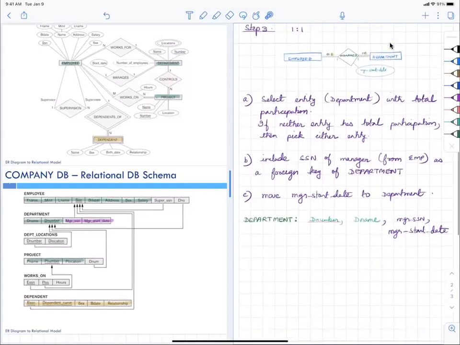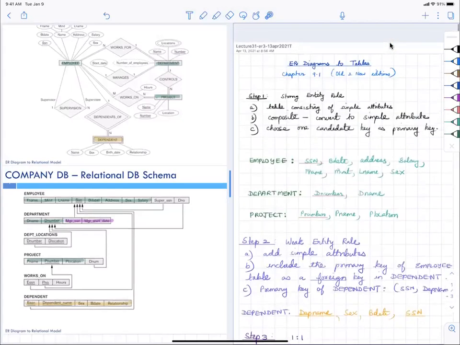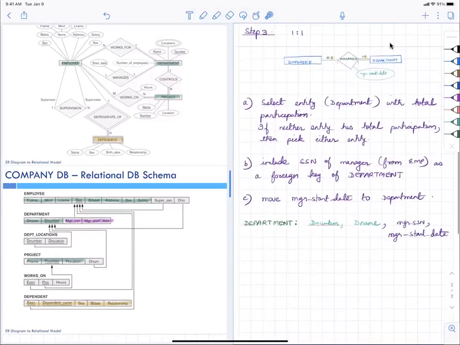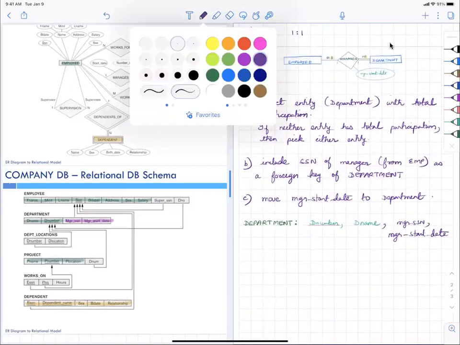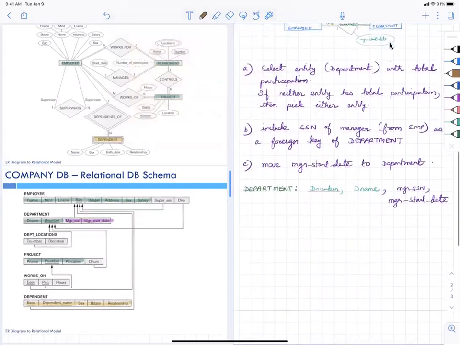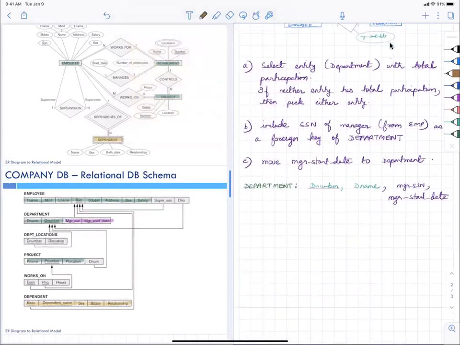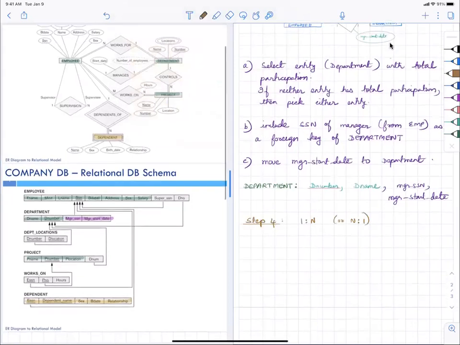Okay, so now let's look at step 4. So we had step 1, step 2, and step 3. Okay. So now we're going to look at 1:n relationships. It could also be n:1. It doesn't matter. They're both the same. So in this case, again, I'm going to have to bring yesterday's lecture back in.